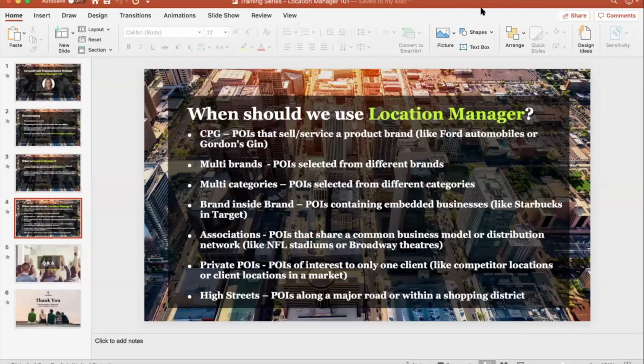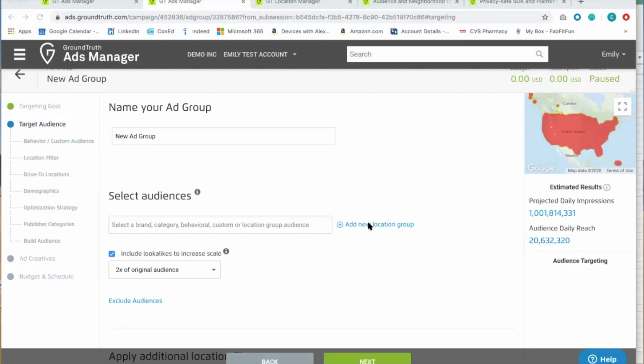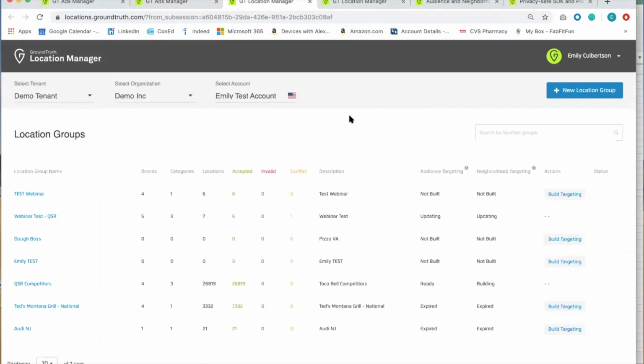So now I'm going to actually take you through Location Manager itself. All right, so right here you would select Add New Location Group. And it's going to take you into locations.groundtruth.com. So this is Location Manager. This will show you your tenant name, your organization, your account. You can have different accounts, just like in Ads Manager, your accounts will filter in. So you can put different location groups towards different accounts. This is obviously my demo account, so that is why it all looks as such.